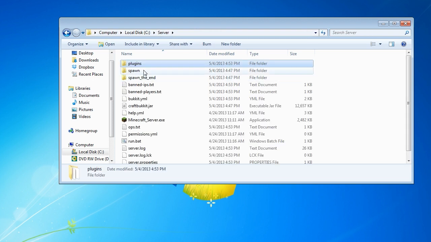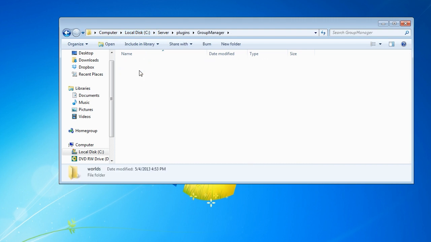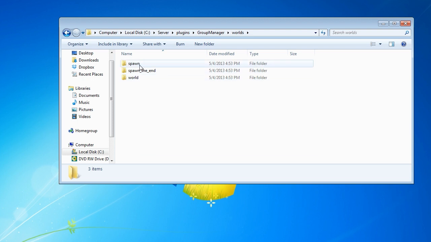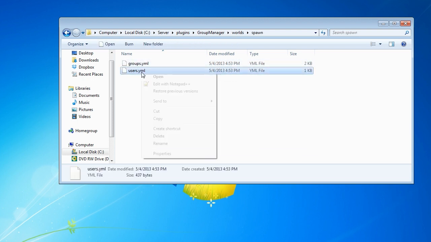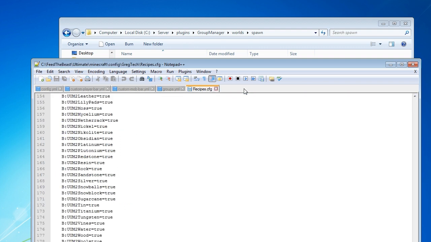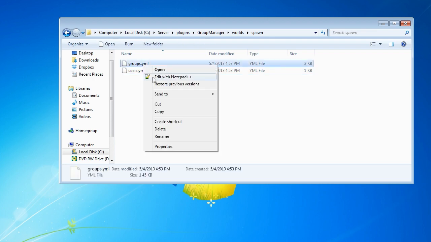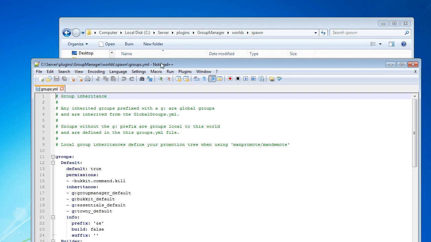Now, our worlds are called Spawn and Spawn the End. It's fine, we'll go with that. So we'd want to go to Worlds, Spawn, and first off, let's see who's in here. Basically, the three people that are part of Group Manager who have actually done that. And whoopsies, that's all the other stuff. So I'm going to close all of that out for now. Sorry about that. But the one that we're going to be focusing on right now is called groups.yml.